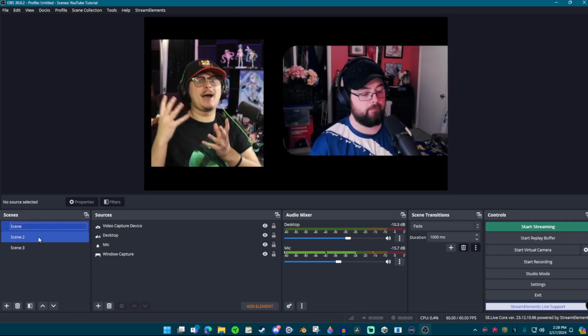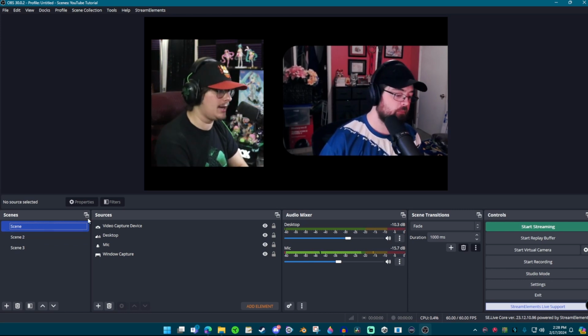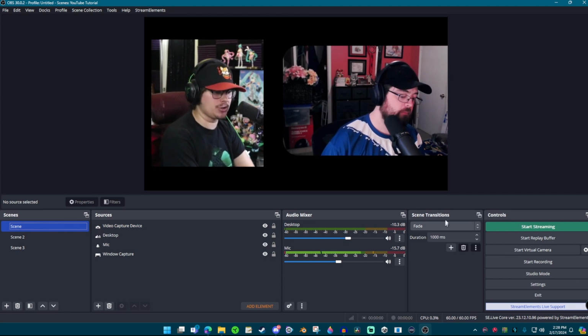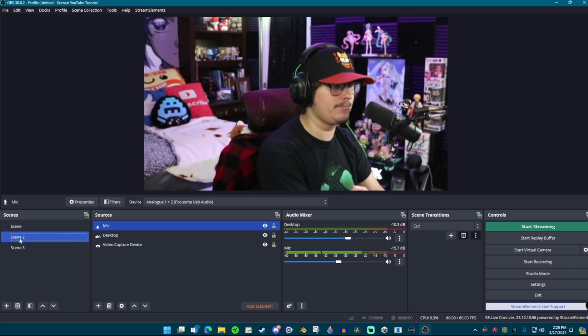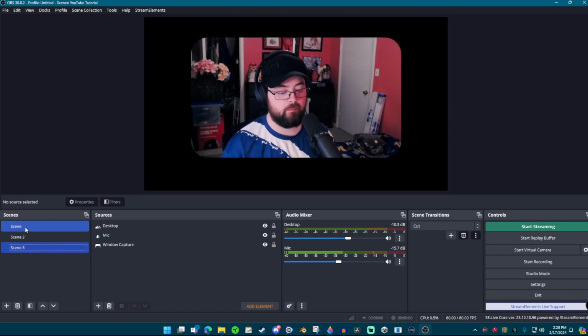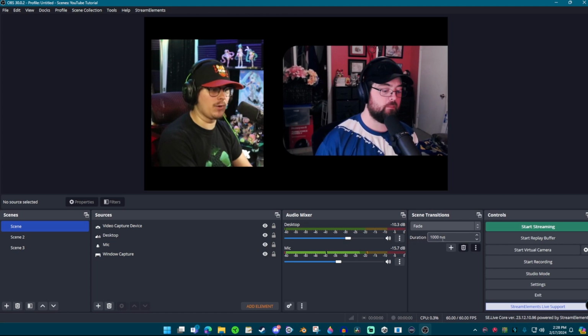Now, there's this fade option happening. When I'm switching between them, it's fading. If you don't want that, if you look down here to scene transitions, you can take that away. It's currently set to fade. You can actually set it to cut. So when I go to the next one, boom, instantly, boom.